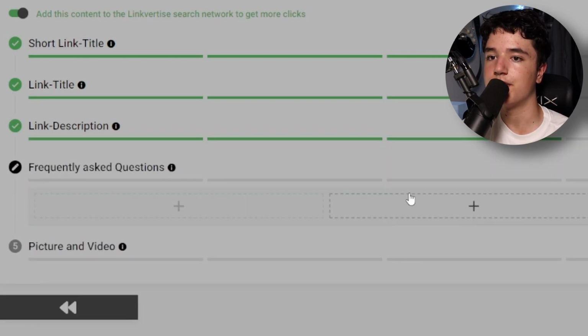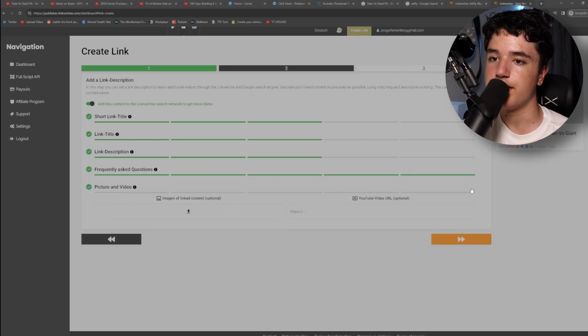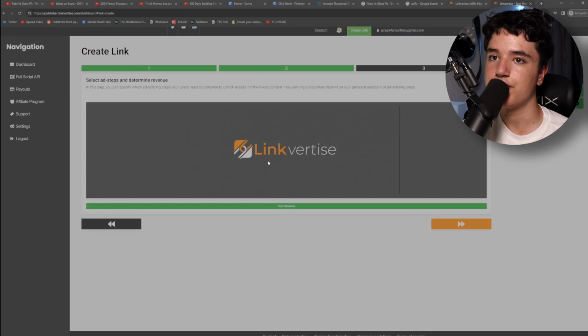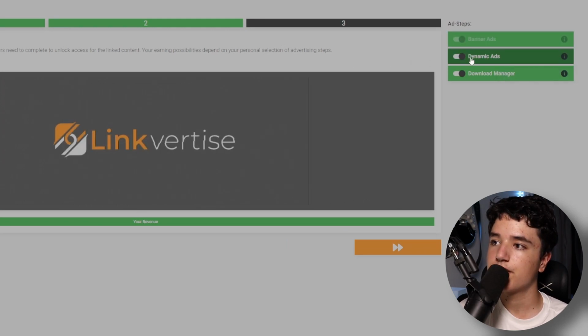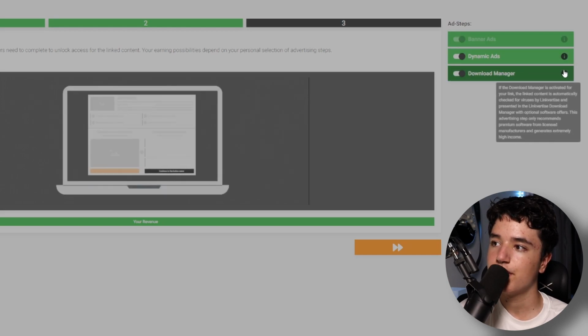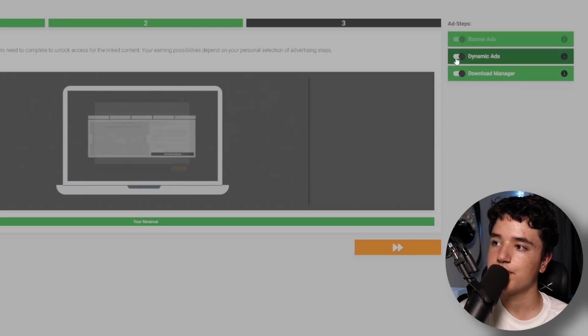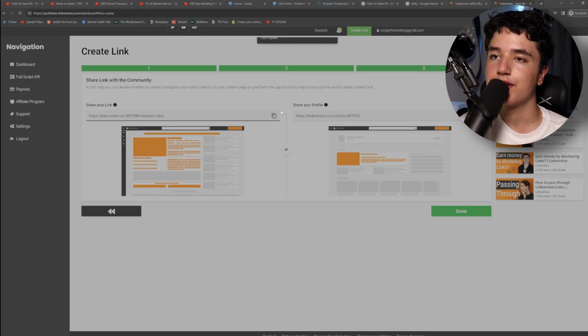Then we just hit the check mark. We have to put something, so I'll just put, where can I discover content such as Mr. Beast? Okay, so we just filled those in. And these are optional, so we're just going to skip those. Now we can put what ads we want to put on front. So we're going to do banner ads, yes. Dynamic ads, yes. Download manager, yes. We want all of them turned on so we can get the most money out of the ad revenue, and then click on next. So now we have our link. I'm just going to copy the link, and now I'm going to show you how to advertise this link.